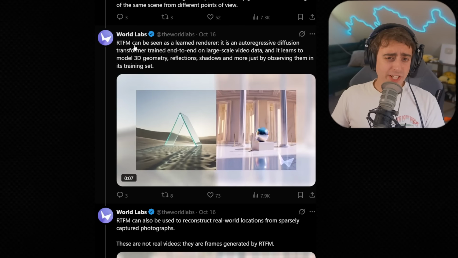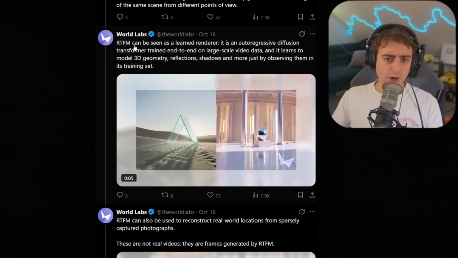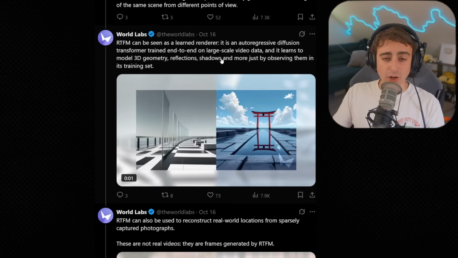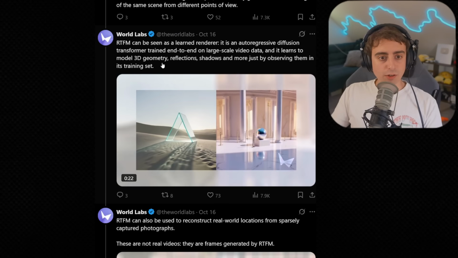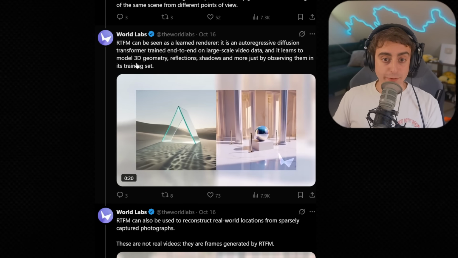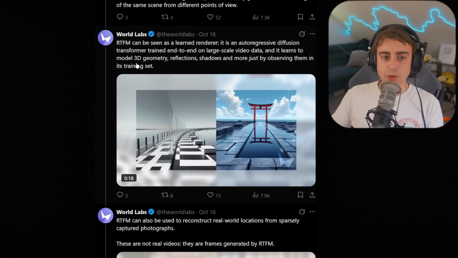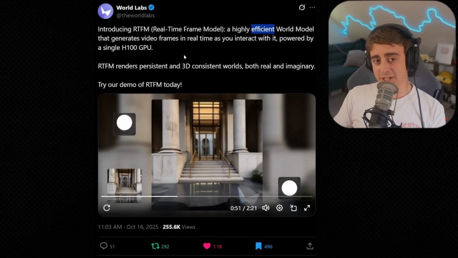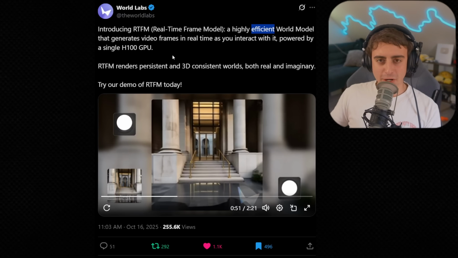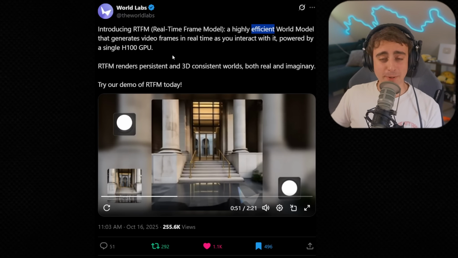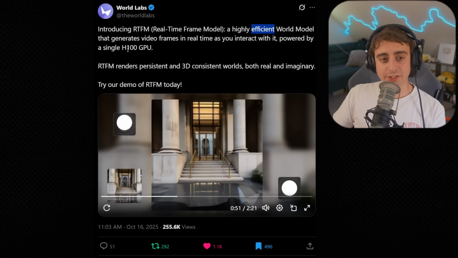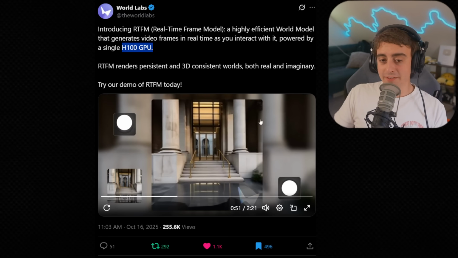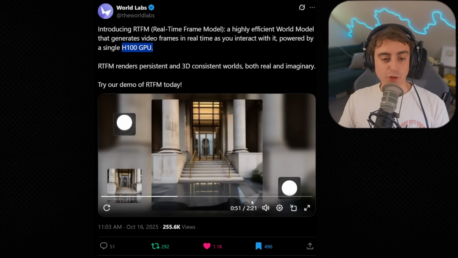In their own words, they see it as a learned renderer. It's an autoregressive diffusion transformer trained end-to-end on large-scale video data. It learns to model 3D geometry, reflection, shadows, and more just by observing them in the training set. Now, I know I said earlier that this model is efficient. This is efficient if you're a large company with deep pockets and GPUs on hand. To run this, it still takes a single H100 GPU. So we're not even close to being able to run on consumer hardware.